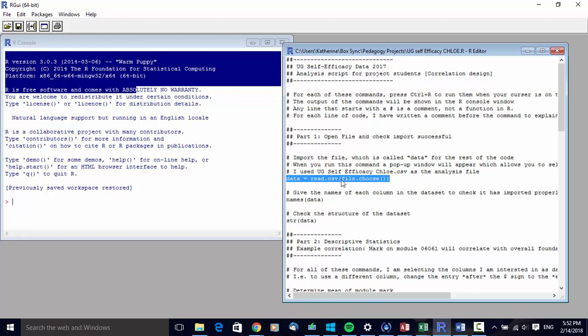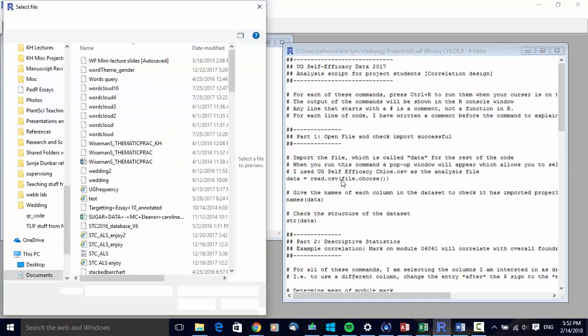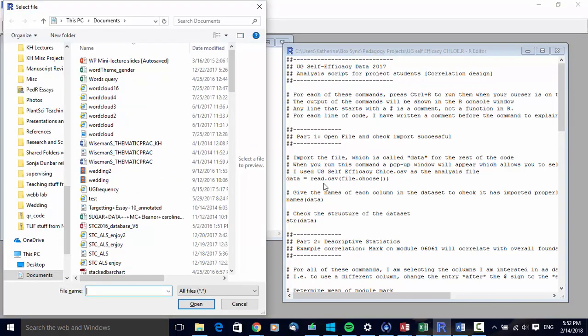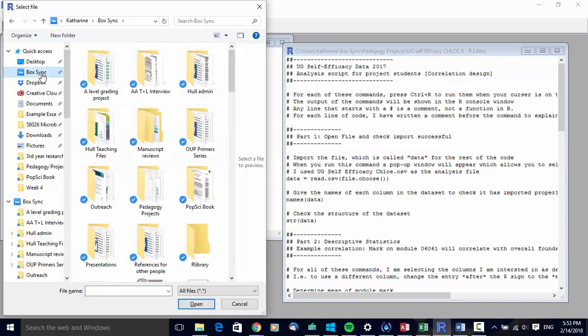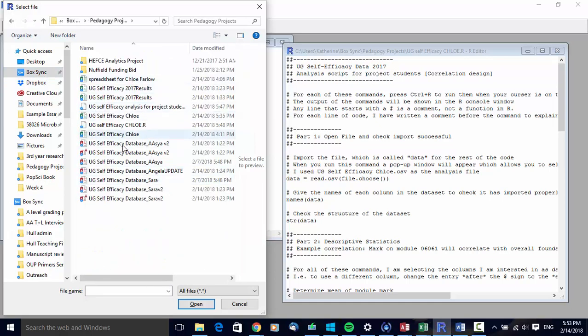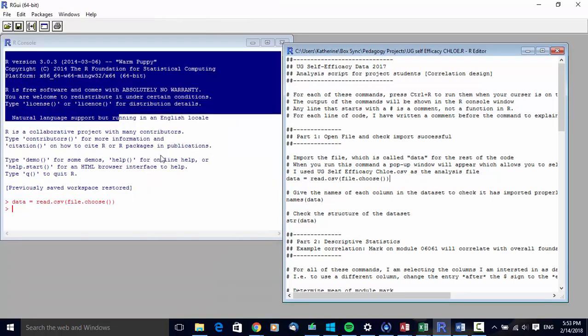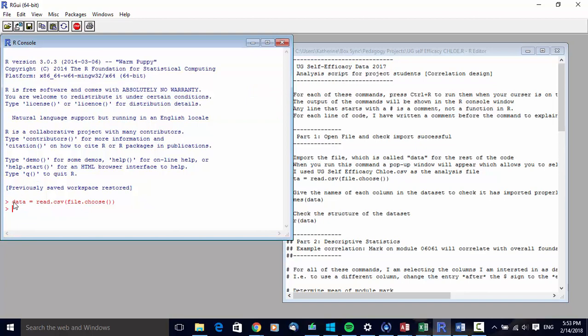So first, to import the data file, it opens up a window. That's what this file choose means. So it's choose a file, then it's going to read it and call it data. If I find the spreadsheet that we've got, the copy of UG Self-Efficacy Chloe CSV, you can see that it's read it, because it's put red text in the window on the left hand side.